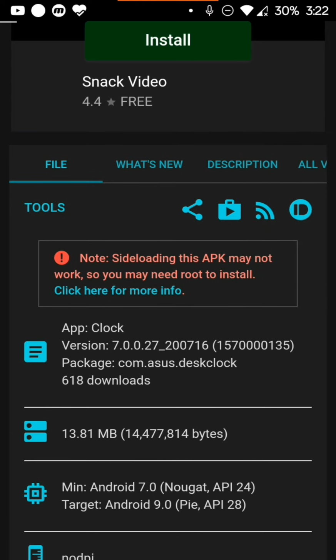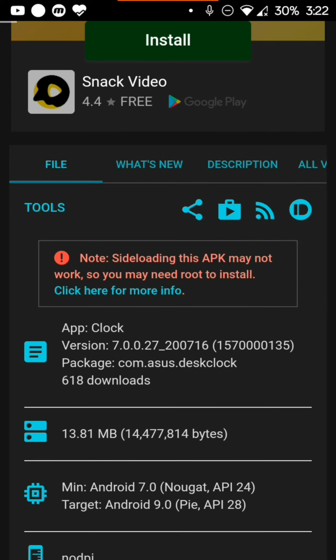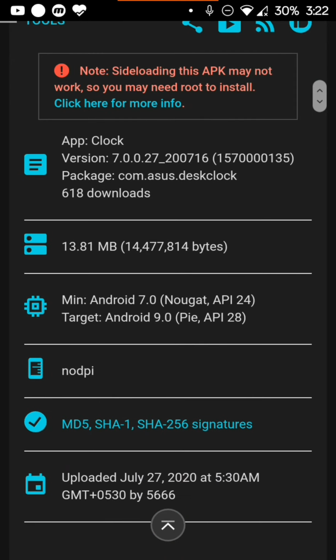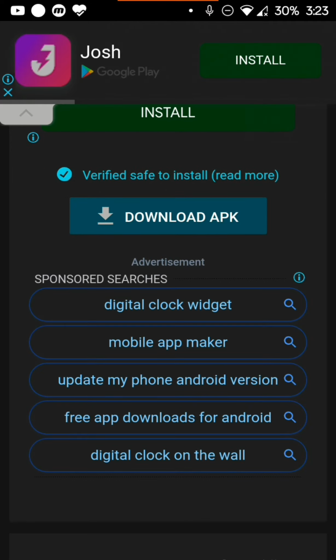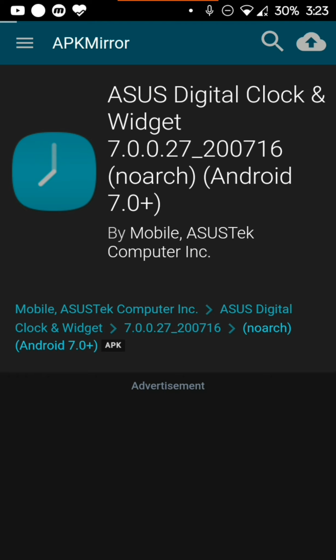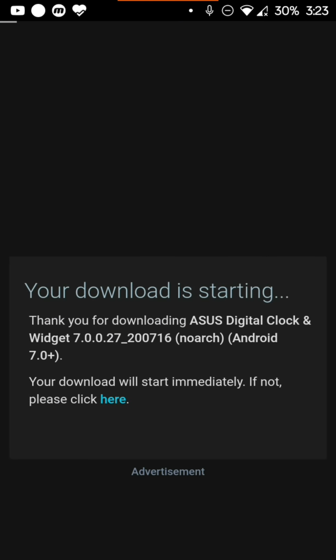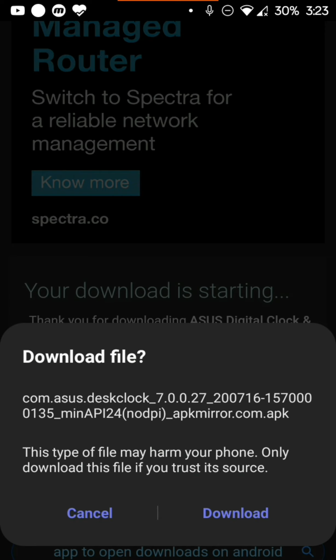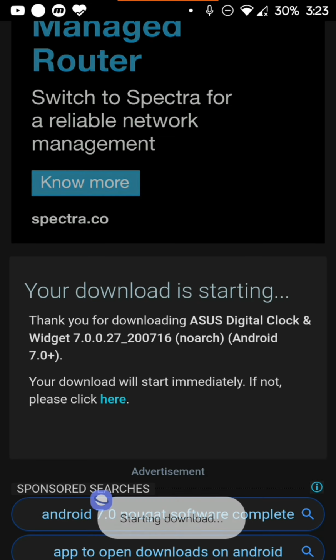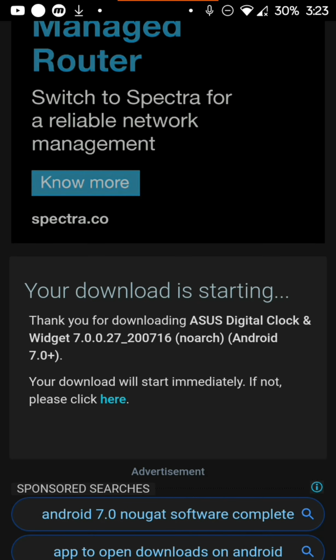Okay, so now it is showing me that sideloading this APK may not work, so you need to root to install this. The root method is a separate one, so I'll be making another video on it, but this is a very convenient one and anybody can try it. If I click on download APK, it will show me a prompt at the bottom of my screen. So let's just wait for a while. Okay, now it is showing me this, so I'll just click on download.